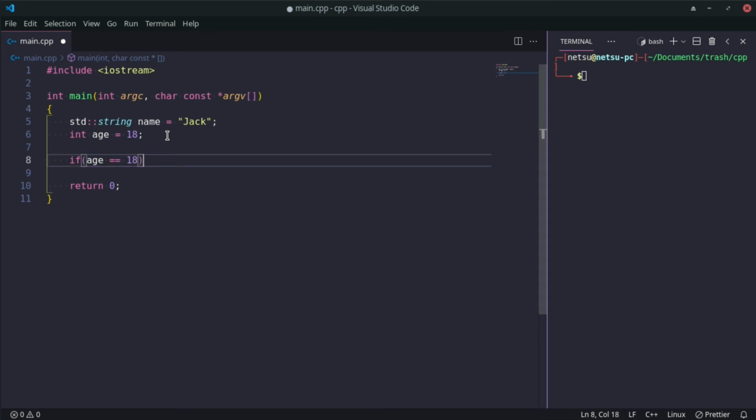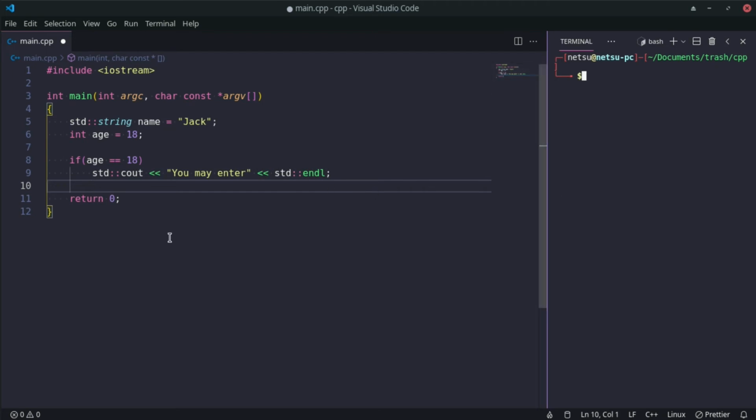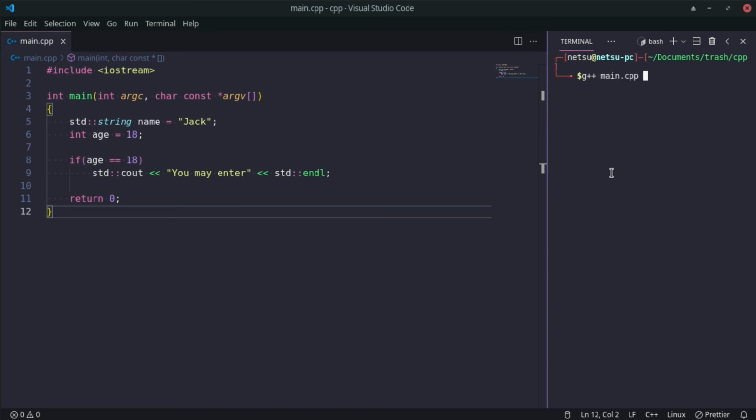So if they are 18, then, and the syntax is important, it should be if with these brackets and these brackets, although you can just use it without brackets if you're just doing one thing. I'll give you an example, but I'd never recommend you really do this. And we can say cout, you may enter. Cool. Now if I save this and run, so g++ main.c++ -o output, and run that output, you'll see the program doesn't really change from what it would have initially done. It says you may enter.